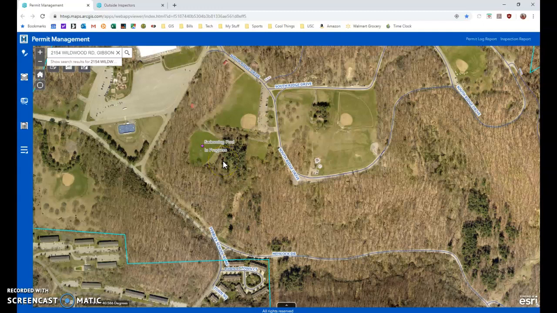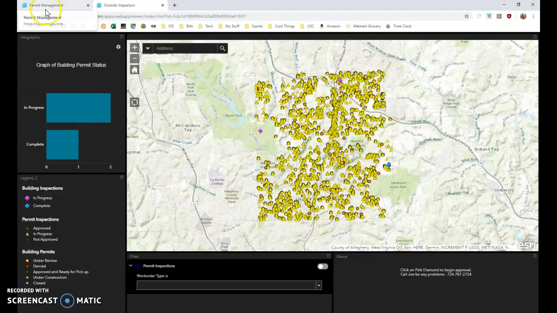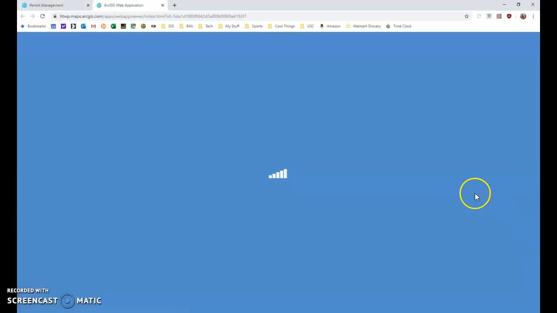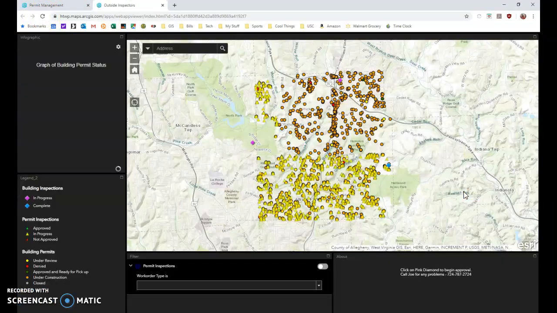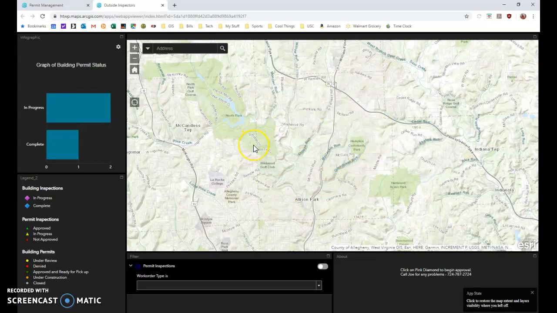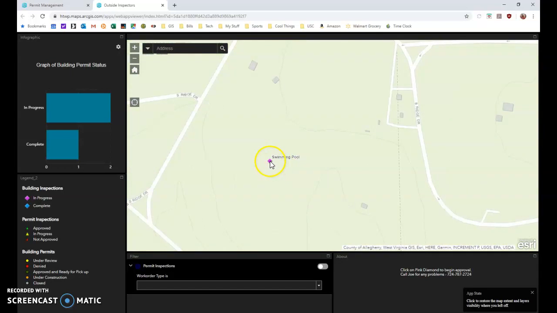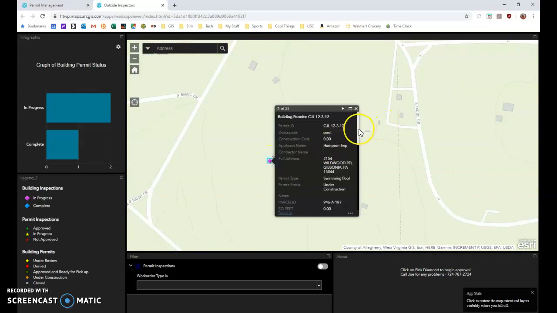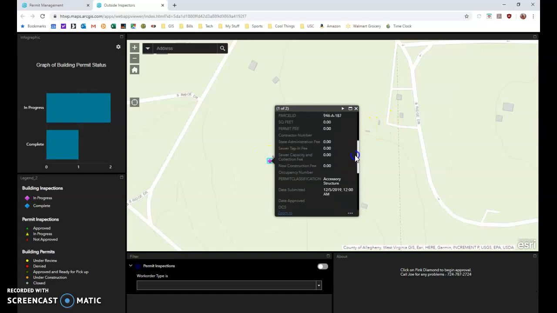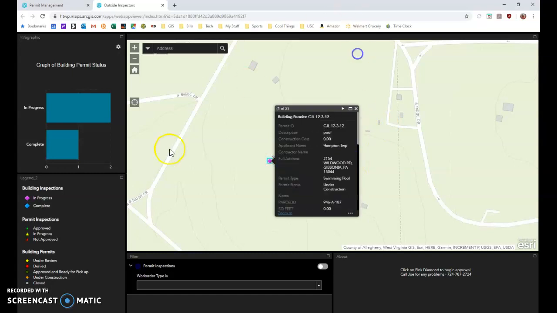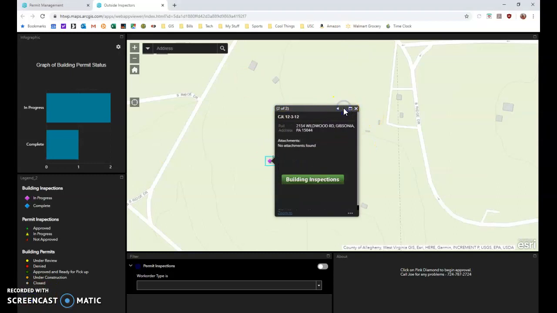So now she waits for the outside inspectors. The outside inspectors have their own map. So they'll come in here. There's a swimming pool. He'll open it up. The building inspector, this is the permit, because there's 2 points there. Next one, this is the actual inspection.